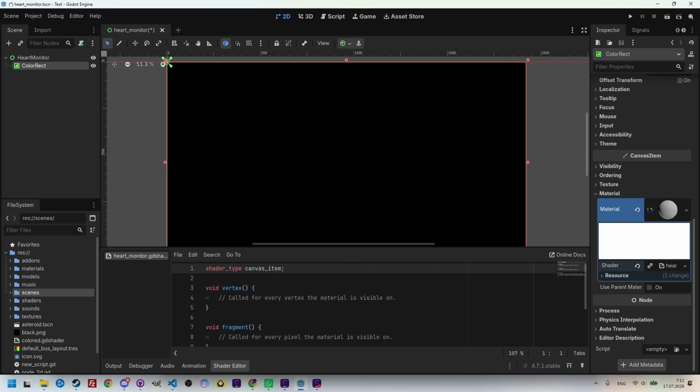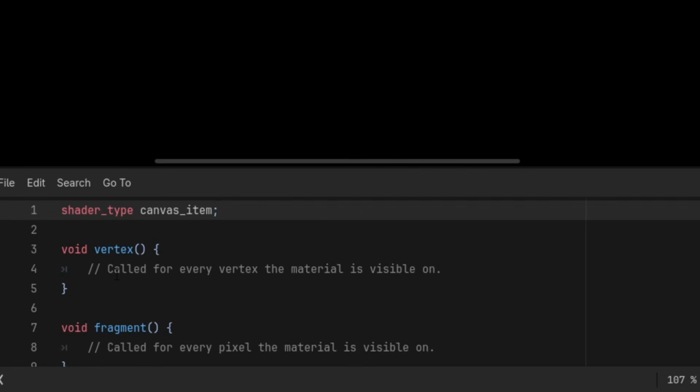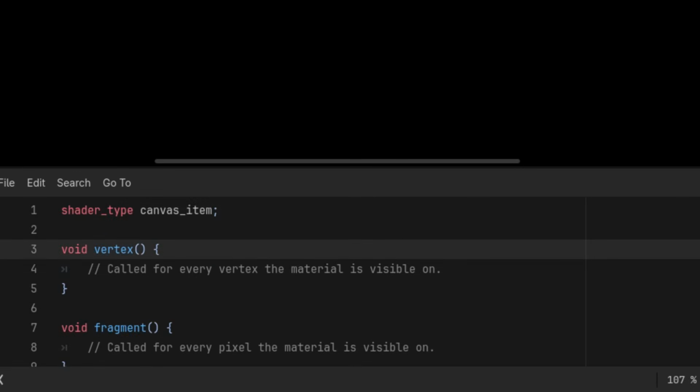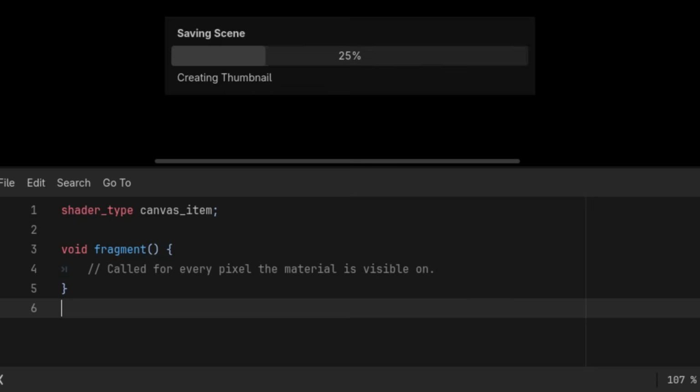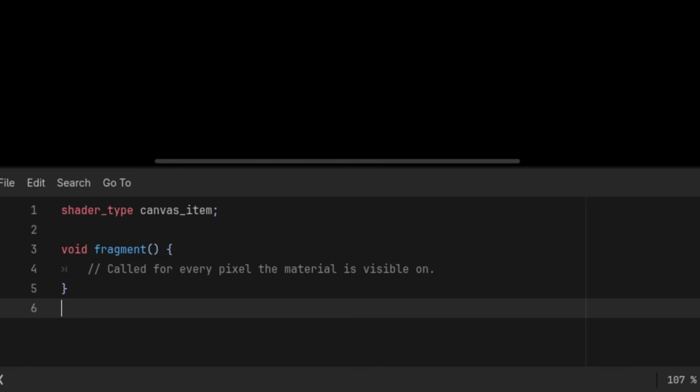And as almost always, I'll delete everything from the generated code that we won't need, leaving only the fragment function, deleting vertex, and deleting the commented out light. Ctrl S to save.